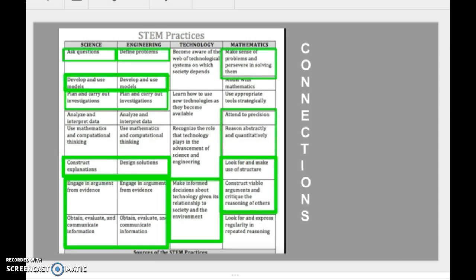And then here is my connections chart. As you can see, in science and engineering, we're asking questions and defining problems, developing and using models, and planning and carrying out investigations. We are also constructing explanations and designing solutions, engaging in argument from evidence, and obtaining, evaluating, and communicating information. And for technology, that last box is checked because I thought it'd be interesting for students to see if they could do this using recycled materials.